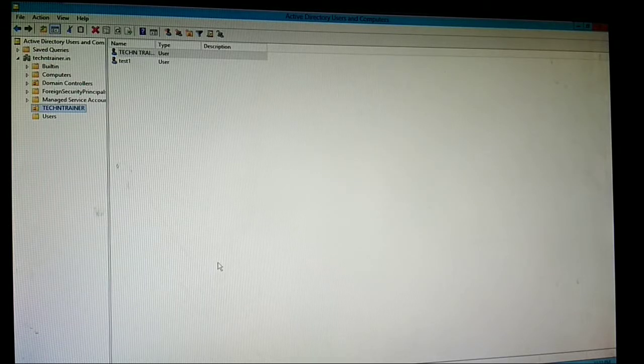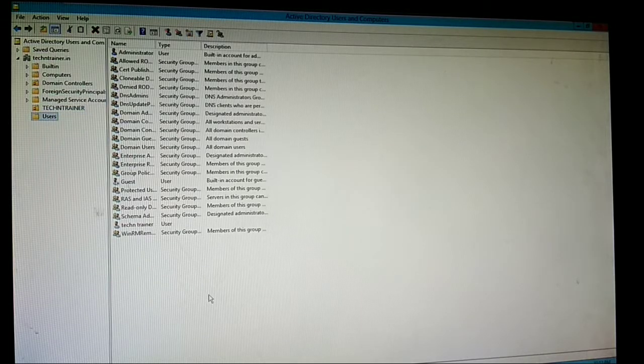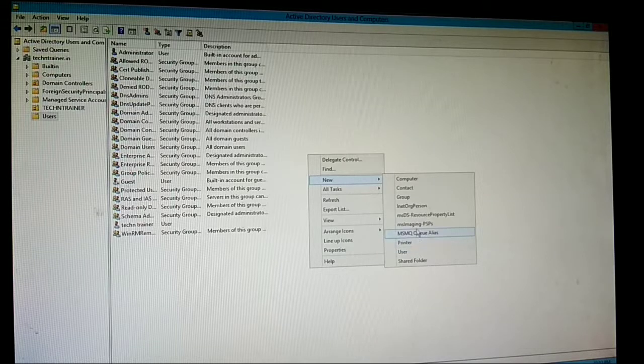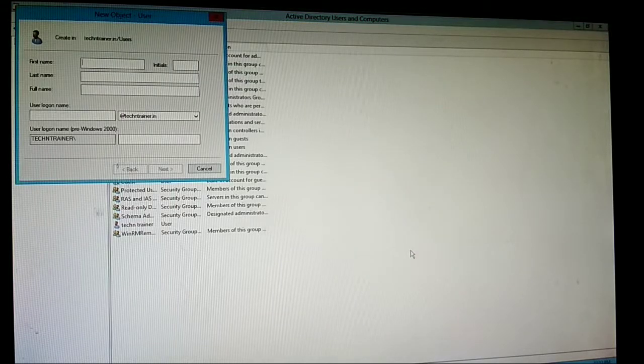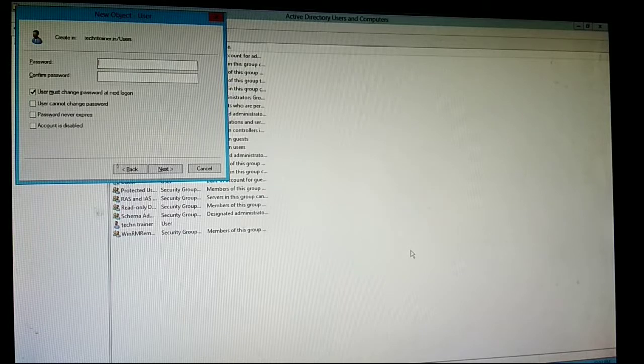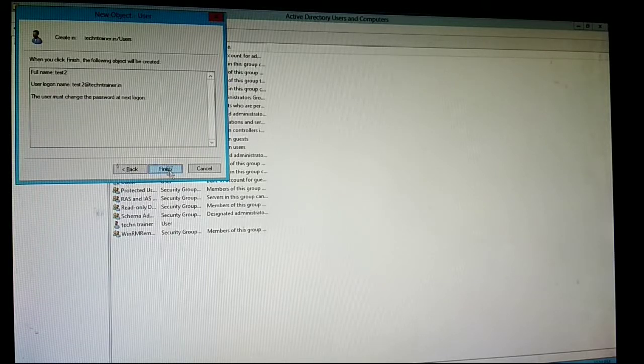Now I am going to tell you how to move an existing user into an OU. Here there are no users that I made. Now I am making a new user. Provide a password, and click on next, then finish.